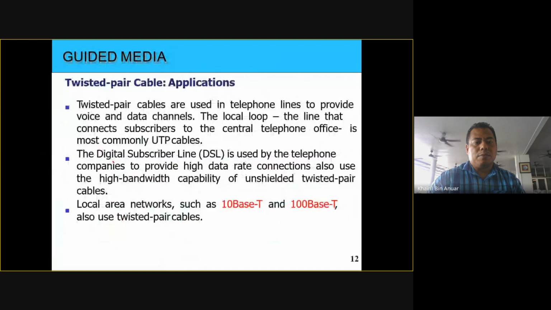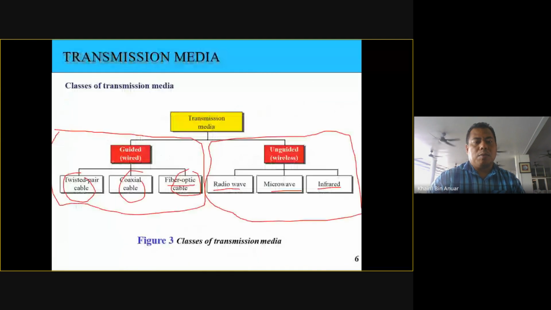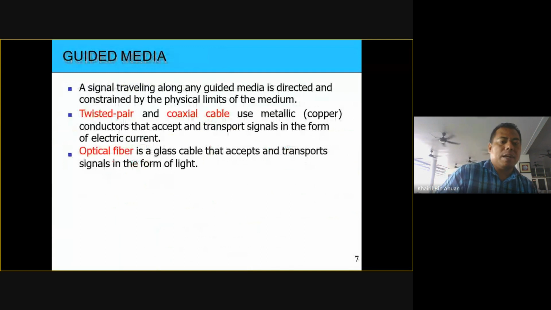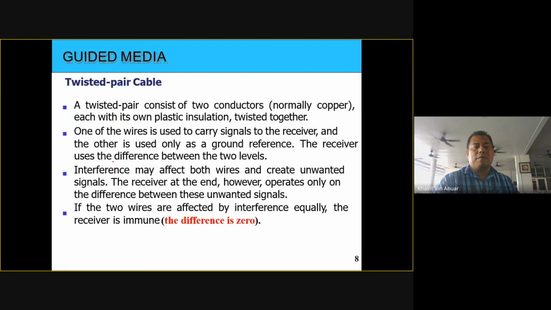Okay. So looking into guided media, there are three different types that perhaps you will be familiar with or you have seen: the twisted pair, the coaxial cable, and optical fiber. The latest one uses fiber optics, where if you have a Unifi connection at your home, or even Maxis fiber, you are using fiber optics as your medium of transmission.